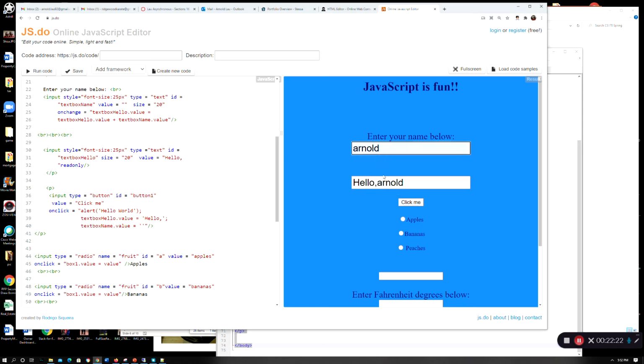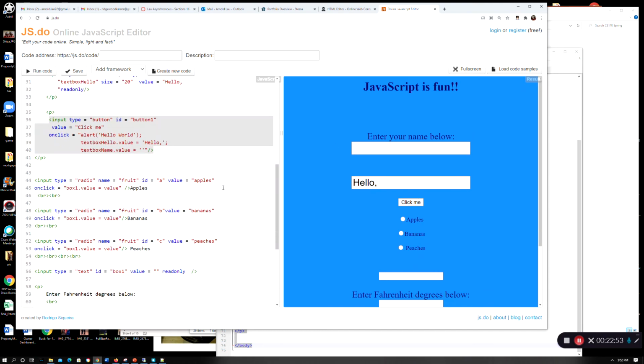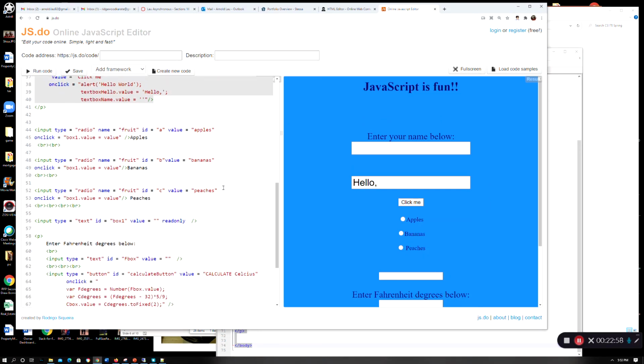So let me put Arnold, and you can see it put hello Arnold here, right? And then the click me is this code right here. So you hit click me, on click I pop up the hello world, and then I reset this text box to be what it was before. And then I also reset this top text box to be blank, right? So I hit click me, it says hello world in an alert box, and it blanks this out. Okay, sorry for a little bit of interruption there, but I'm not sure what's going on.